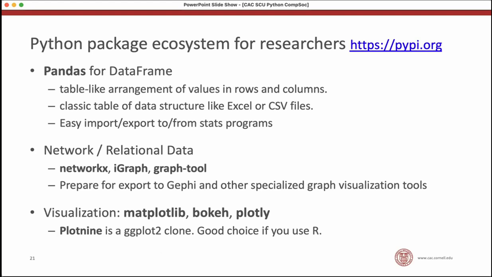Visualization tools in Python, Matplotlib is the biggest one. There's Bokeh and Plotly. They're both different from Matplotlib and they're different from each other. They're sort of three main ways to produce visualizations in Python.